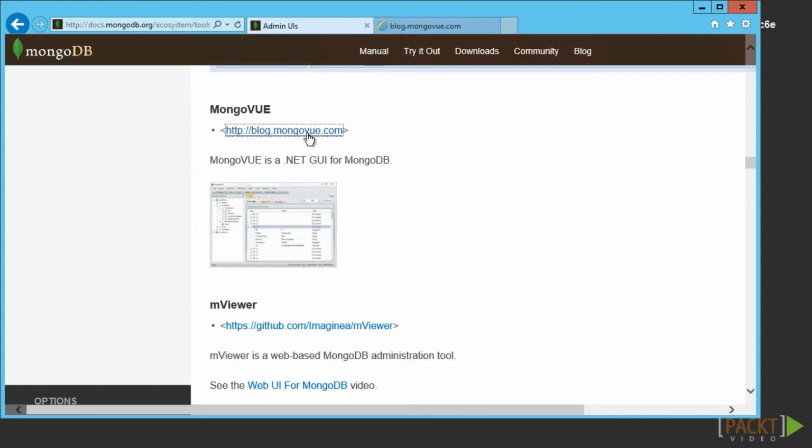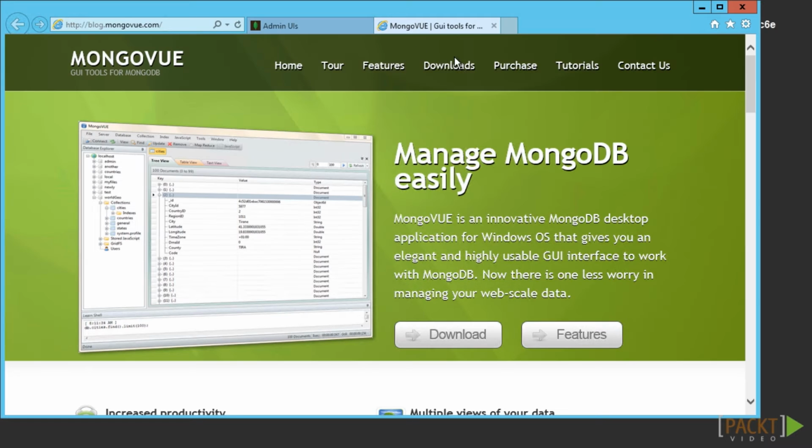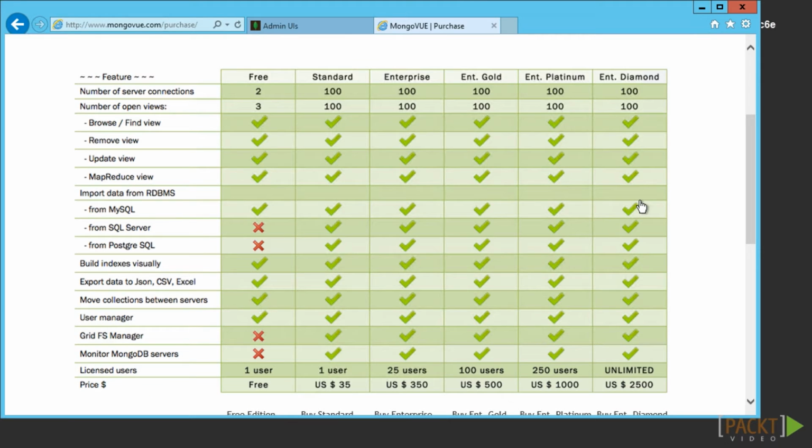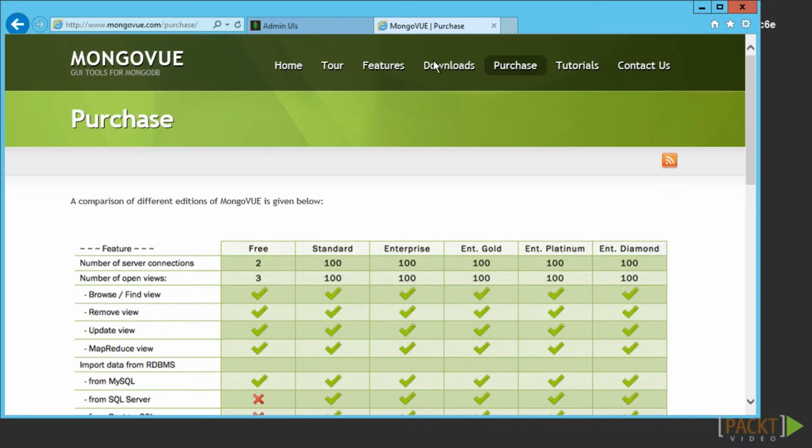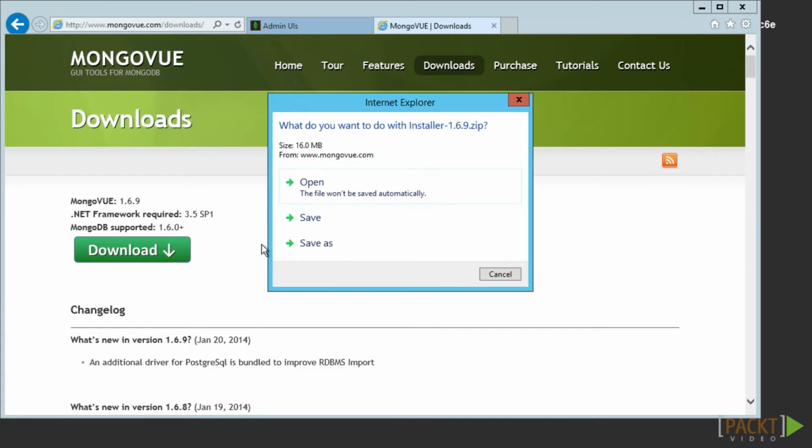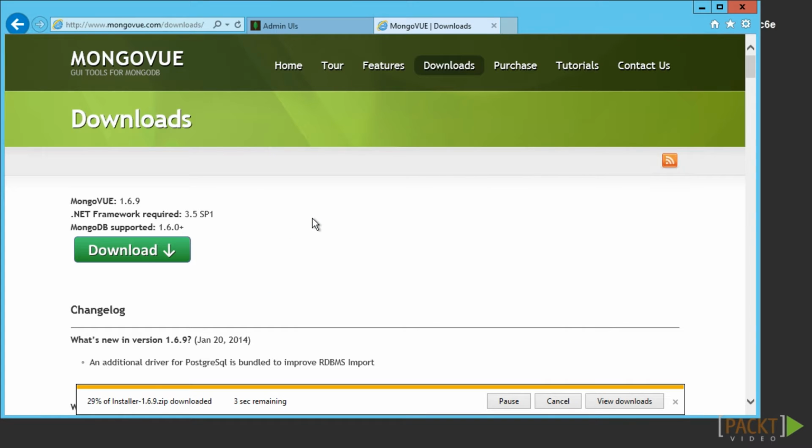When we go to the MongoView website, we see that MongoView does have a free usage tier that will support up to 2 connections and 3 views. This may be plenty to get you started, and it will work for our example. We'll follow the downloads link and download the latest binary, saving this to our computer. Depending on your system configuration, you may need to install a different version of .NET. The installer will prompt you if any dependencies are missing.